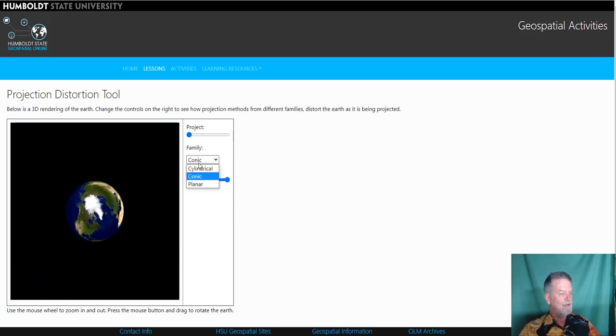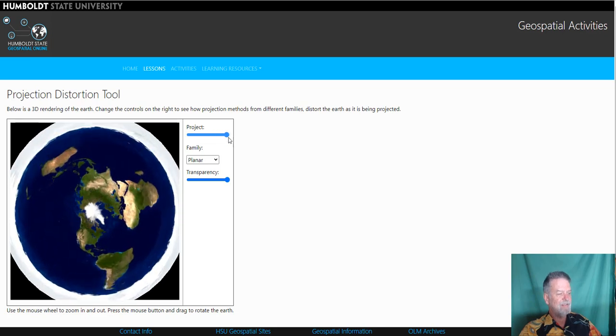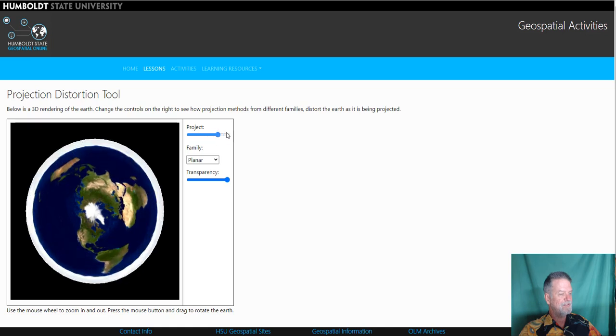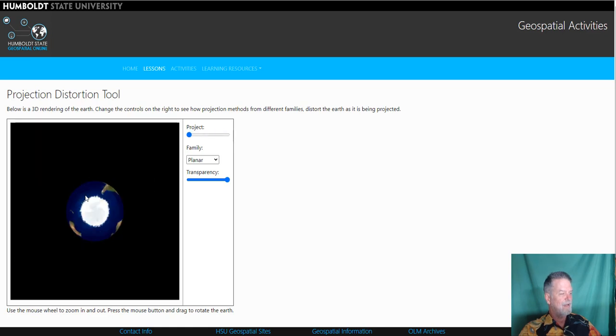distorted. For planar, planar is when we take the Earth and we flatten it out into a plane. Okay, we just squish it. And those work well for one pole at a time, or really any small area on the surface of the Earth. There you go, planar projection. See how the North Pole does not change a lot.